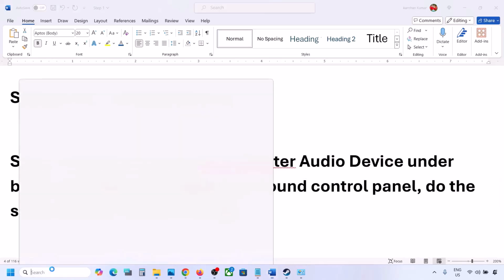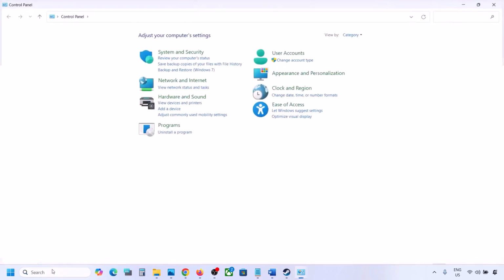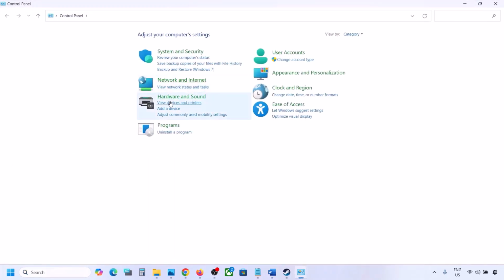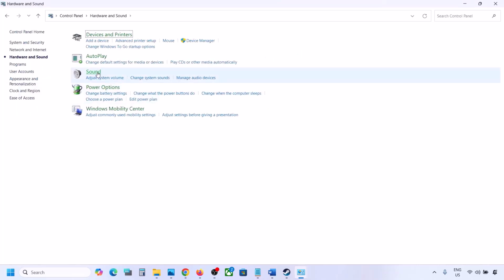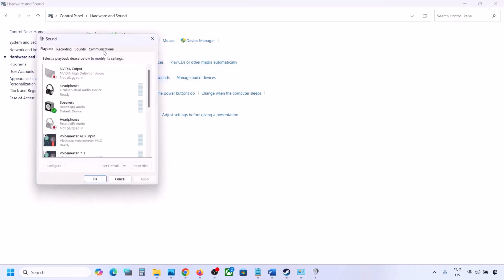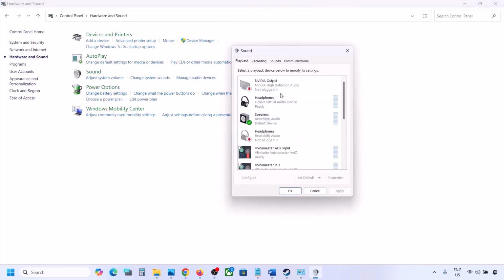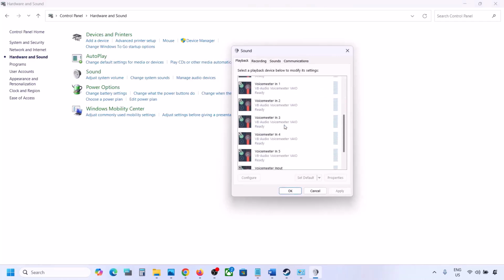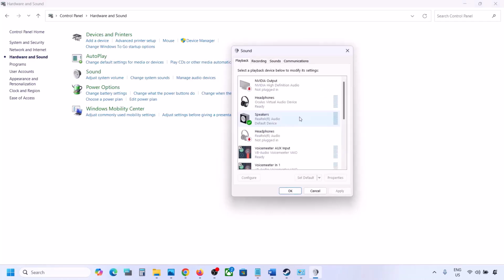Now again type in Control Panel in the Windows search box and then go to Control Panel, then go to Hardware and Sound, and then go to Sound. Now over here sometimes we have multiple audio devices, so make sure that the speaker which you're using has a green tick.